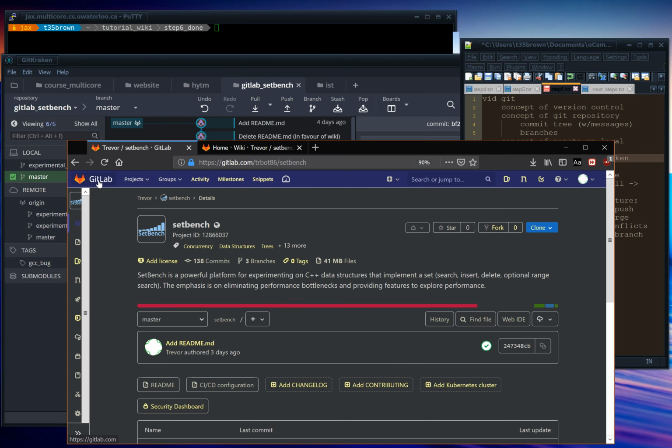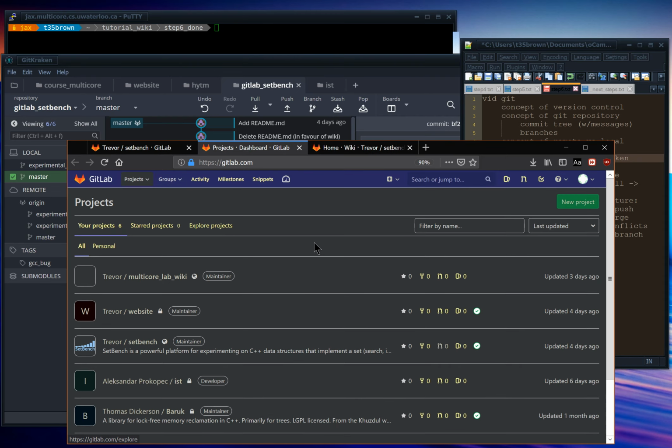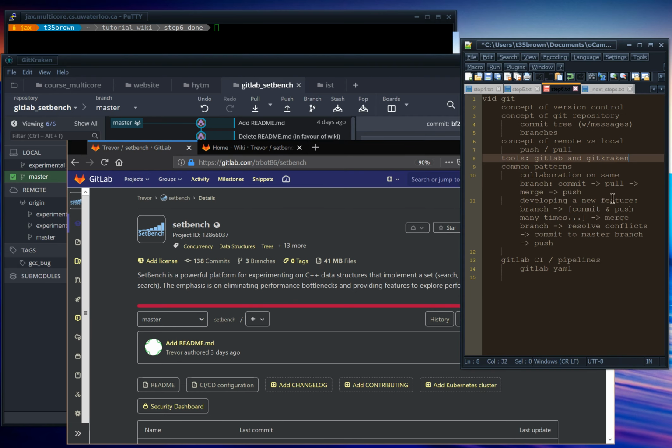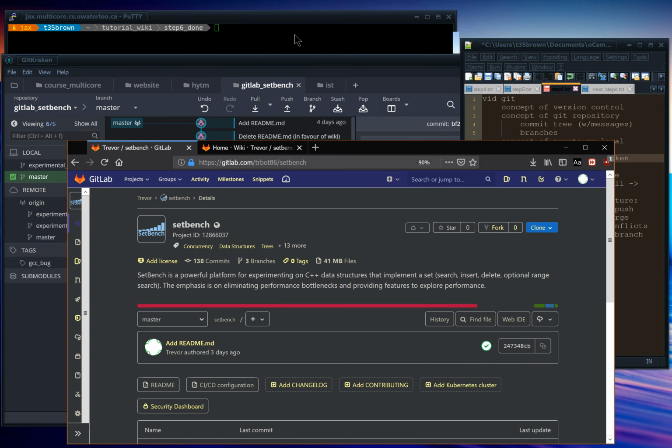So here's GitLab as a site. You kind of go to gitlab.com and you can sign in. I'm already signed in here, so here are my projects. And here's a SetBench project, which is one that I've worked on quite a bit in the space of benchmarking concurrent data structures. So let's do a little tutorial on how you can use Git, the command line tool, to pull down, to clone this repository to get a local copy of this repository.